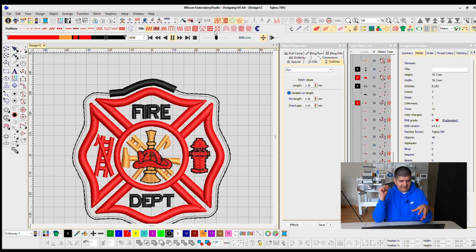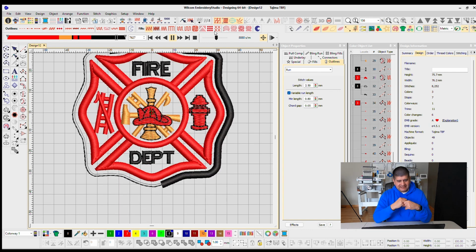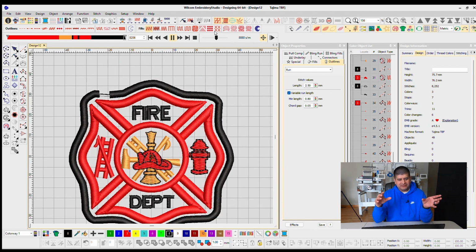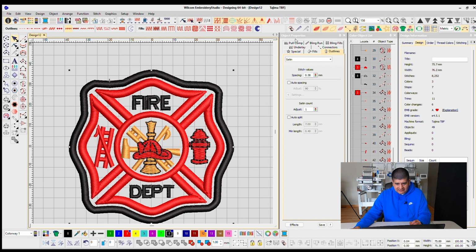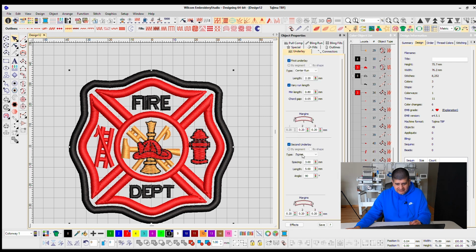Here, I caught something right now. I want a double zigzag underlay. Right now it's just showing a center run. It would have been messed up to run it through and then not catch it all the way in the end. So here I can easily go back, underlay, center run, add that double zigzag. Bam. That was the only thing that I caught.